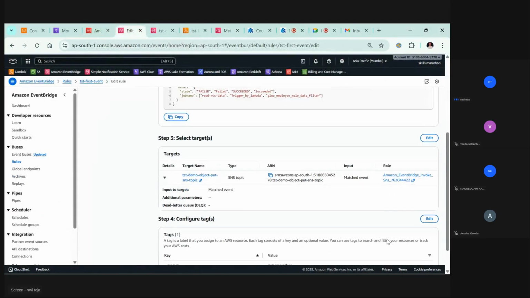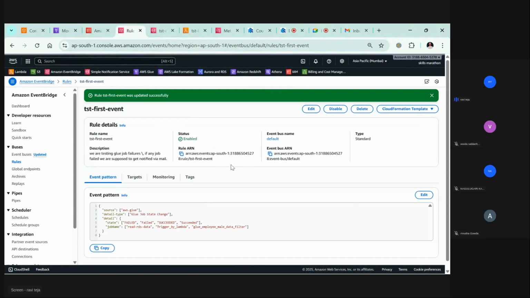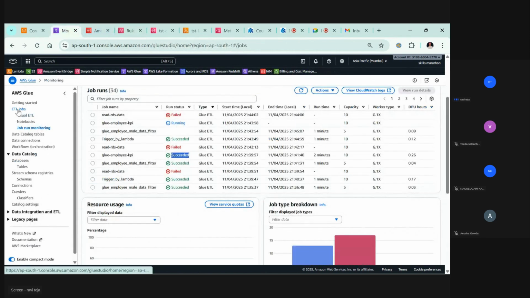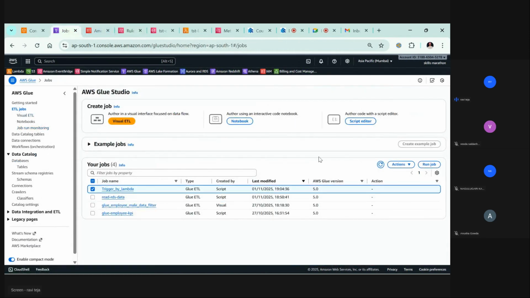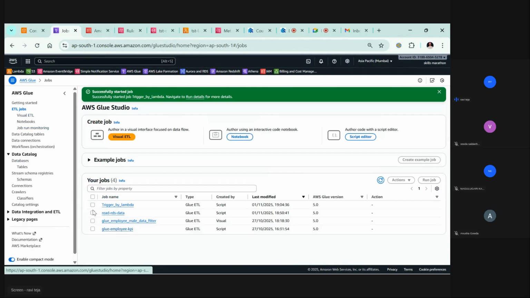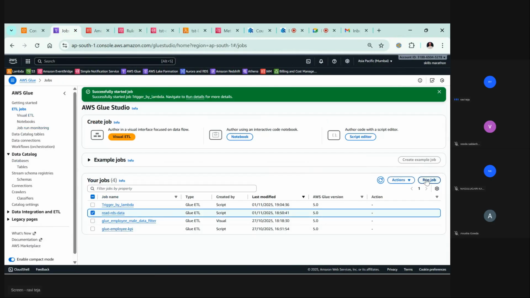Okay. Just update the rule. Now I'm again going to trigger the jobs, retail jobs. I'll again trigger this trigger by lambda. Now this time I'm supposed to see all the jobs, and job, employee mail data filter. I triggered all the jobs.